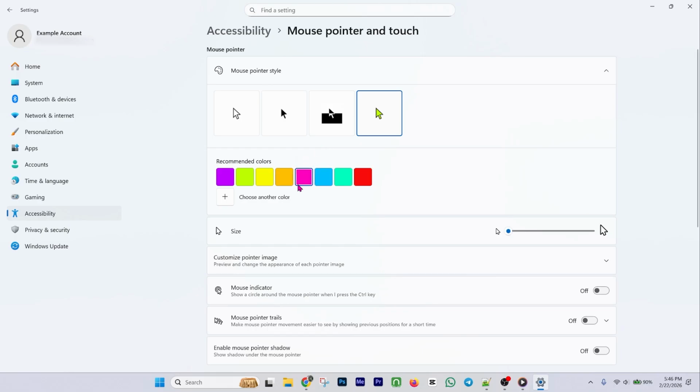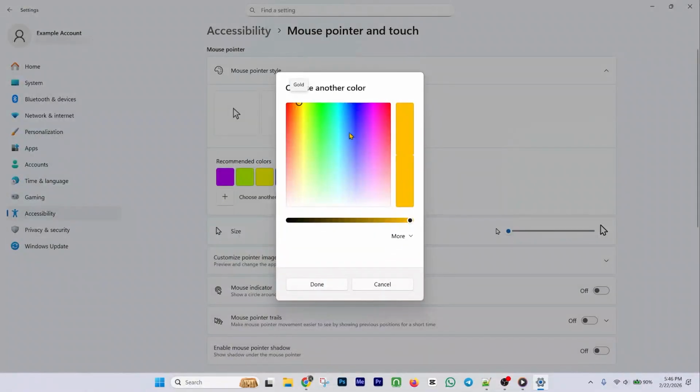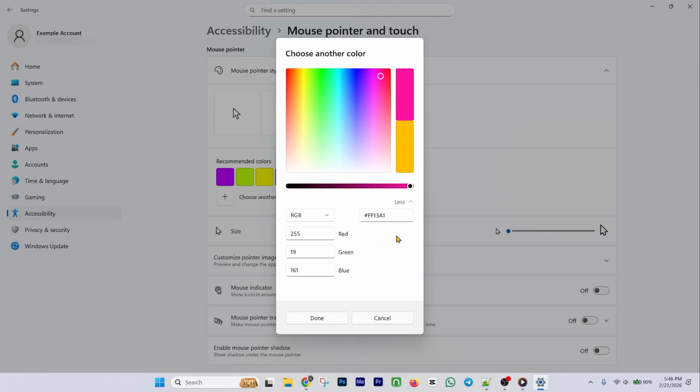If one of the suggested swatches catches your eye, just click it and your pointer updates instantly. If you want something more precise, choose the option labeled Choose Another Color. That opens a color picker so you can dial in an exact shade with a wheel and sliders. Take a moment to pick a hue with strong contrast against your usual backgrounds. Bright and saturated colors often stand out well, especially on high-resolution or multi-monitor setups.